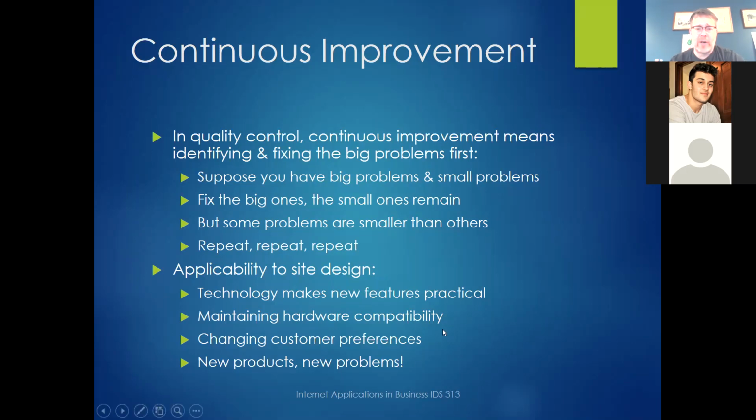Other stuff, maintaining hardware compatibility, right? You don't necessarily have to make sure that your website still runs on, say, an ancient Windows 95 machine, but you don't want to say this website is only going to be accessible by brand new machines either, right? There's some kind of happy medium in there. Changing customer preferences, that's always going to happen. One of the things businesses do is they periodically roll out new versions of the site. So they'll change aspects of it. They'll do tests on customers. They'll see, does this version of the site play out better than the old version?